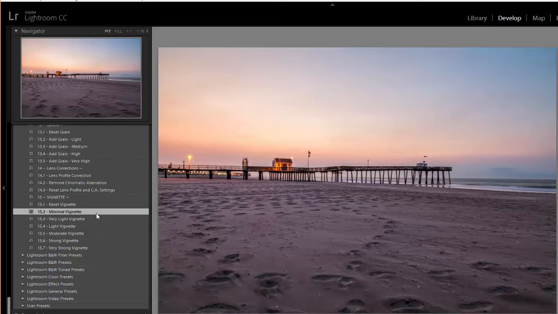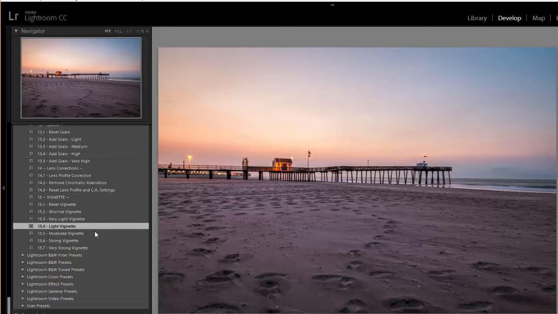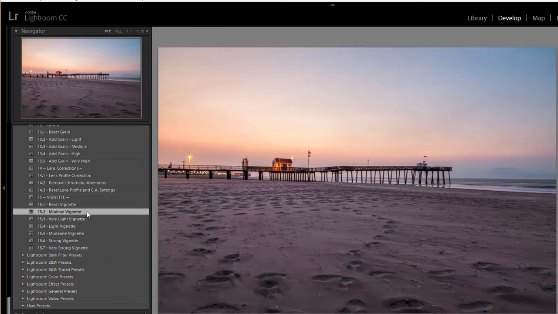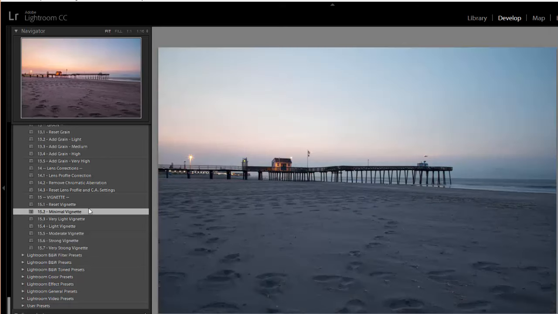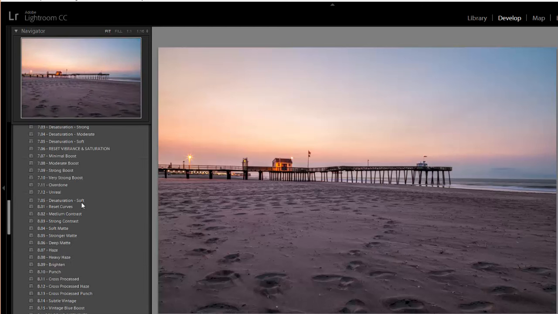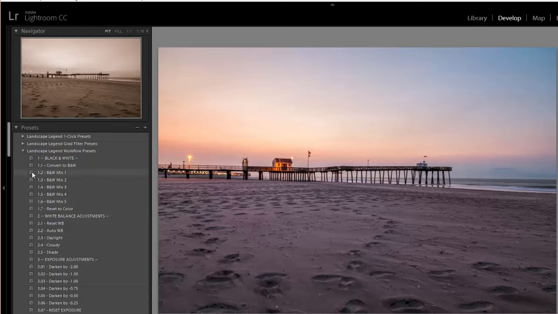Then for the vignette, I'm going to just try these different ones and see if anything looks good with the photo. So I think I want to add a very small vignette, so I'm going to go with minimal. And so that concludes the work with the workflow presets. So at this point you can see before and the after, but we're not done yet. I'm going to move on and use some of the graduated filter presets to work with the sky.